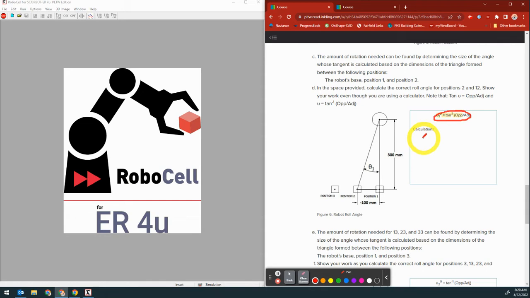All right, so like I said, hopefully you guys paused the video, but I'm going to show you the calculation for this one and then let you guys do what you need to do for the next roll angle. So we're doing the inverse tangent of our opposite over our adjacent, and that's going to equal theta, which is going to be our roll angle in this case.